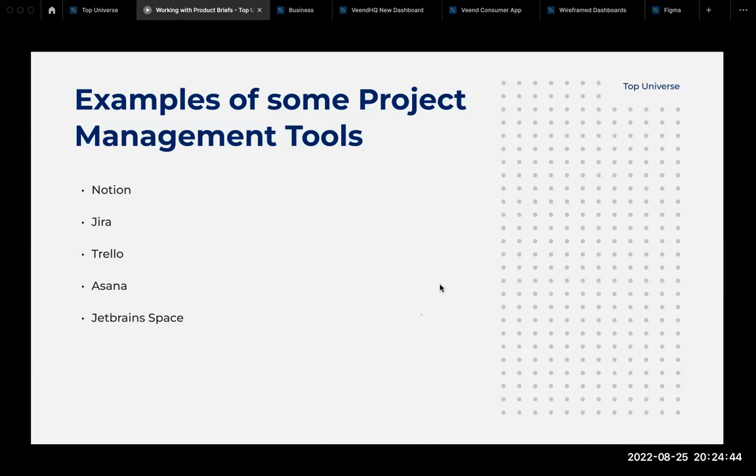So that's basically it, except if we want to go to the next. Okay, let me just show you guys how these software look like: Jira, Trello, and Asana. I'll give you a minute.